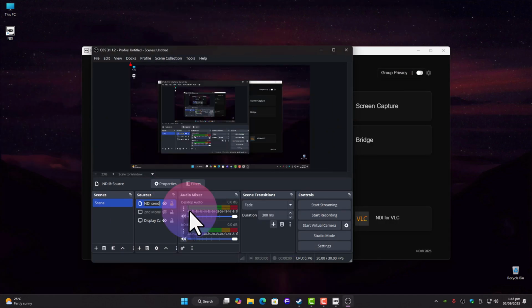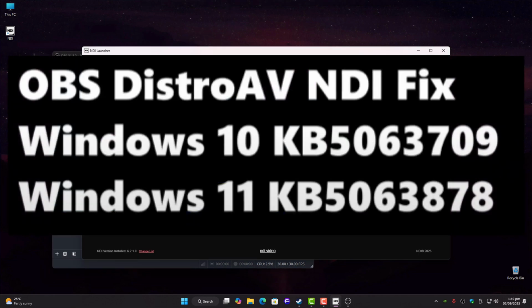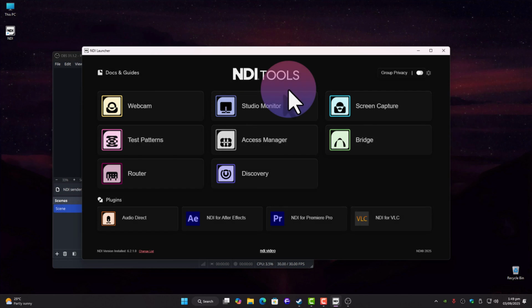All right, now let's jump to the actual issue. After the recent updates, KB5063709 on Windows 10 and KB5063878 on Windows 11, many users started facing laggy or choppy streams with NDI. The good news is there are two ways to fix this. You can either uninstall these updates, or you can simply tweak one setting inside the NDI tool. Best way is to tweak.